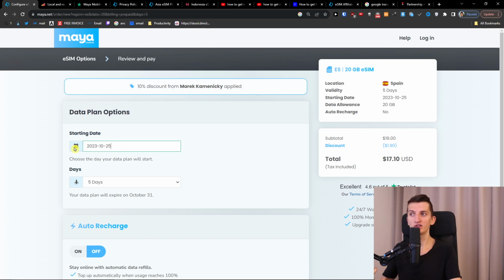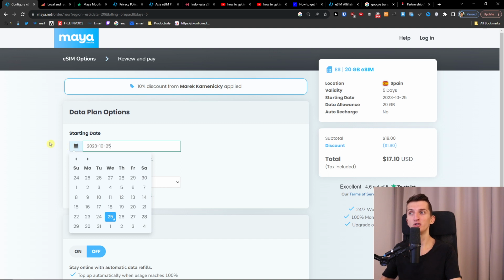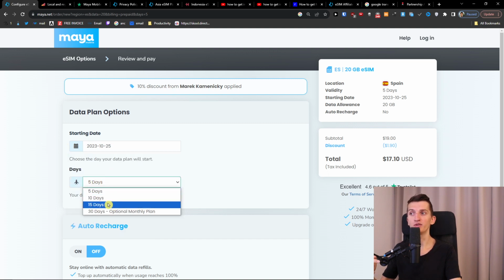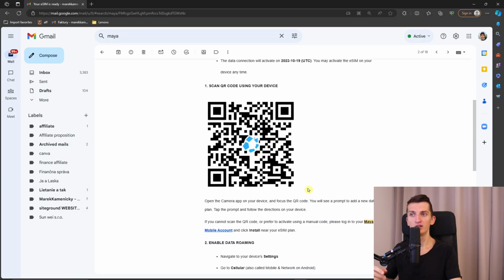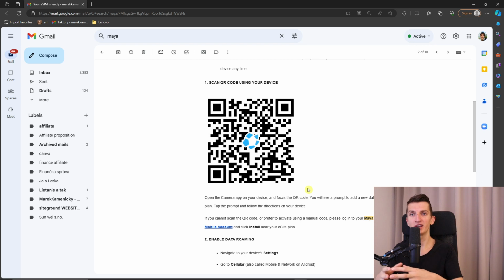You can choose here the starting date when the data is going to start, and also how many days you want. So 10 days, 15 days, or 30 days. Let's say I'm going to choose 15 days here. The price is going to increase a little bit, but not much, and it really depends how many days you need. What will happen then is that you're going to get a QR code to your email. So you purchase it, and all you have to do is scan it with your phone. But what you have to know is whether your phone is actually compatible with eSIM. If it is, then you just scan the QR code. I made a full guide for Android on how you can use Maya Mobile, and there is also a guide on how you can use it for iPhone too.